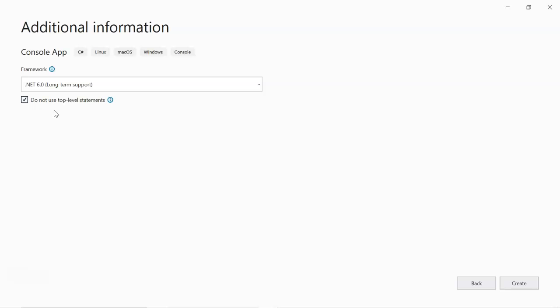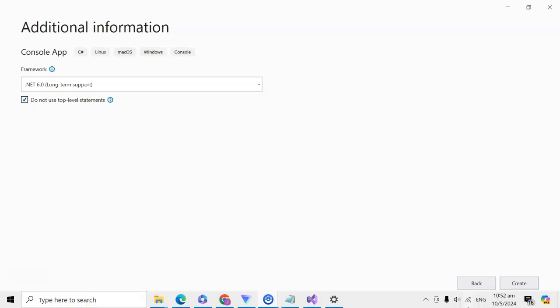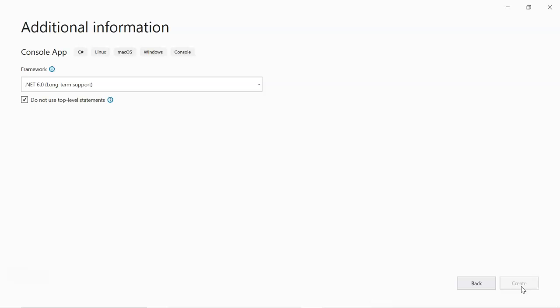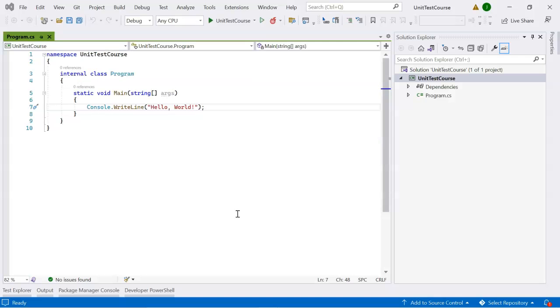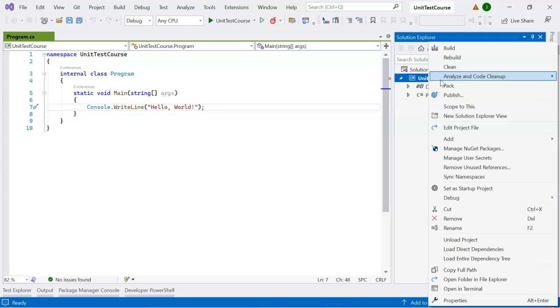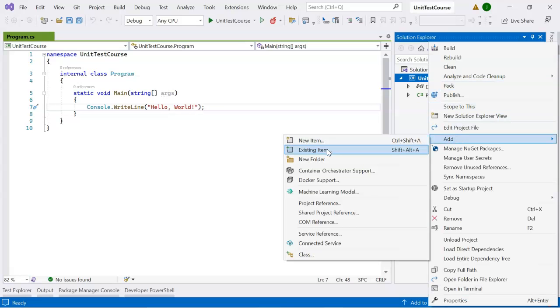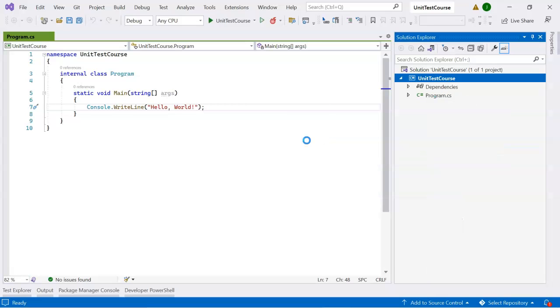So in .NET 6.0 they have modified the console application. If you select this, it will show you in the old format, which I'm comfortable in, else it will just give you a single string and you can write your code in the program.cs file. Let's create a class with the name first test class.